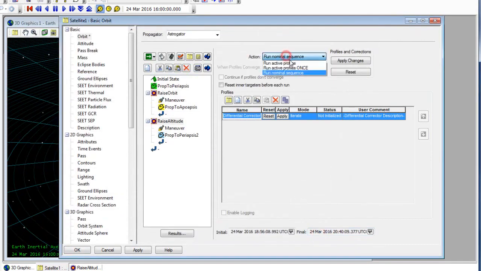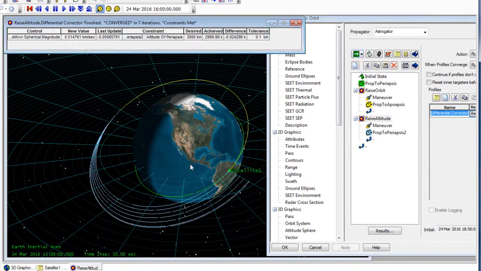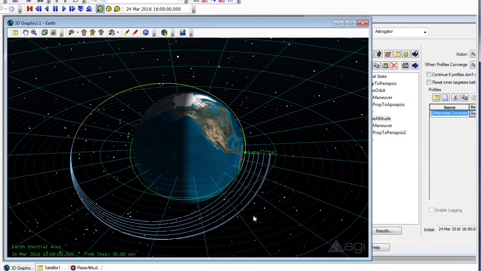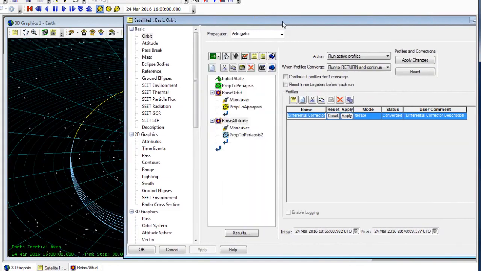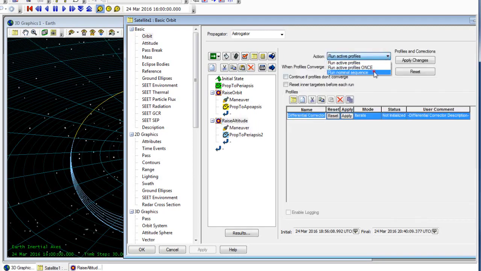Now what I want to do is run my active profiles. I'll bring this to the side, and now we can run the mission. So we can see all the iterations it took for my search algorithm to find that final result. And once I have that set, I can apply those changes and take a look at the updated values. And then I can run the nominal sequence to run the final result.